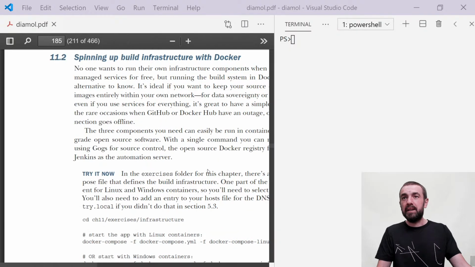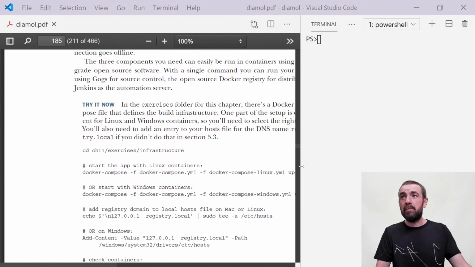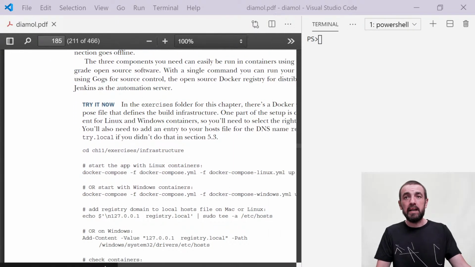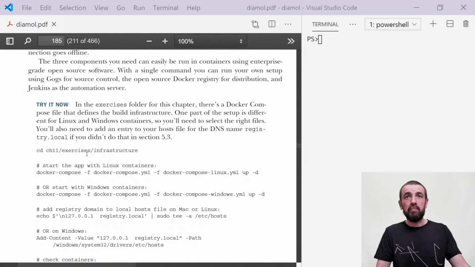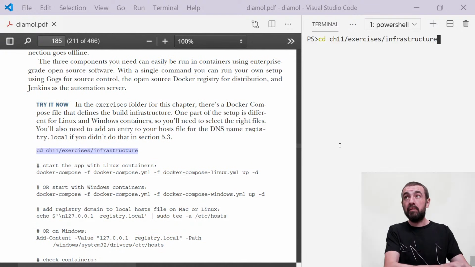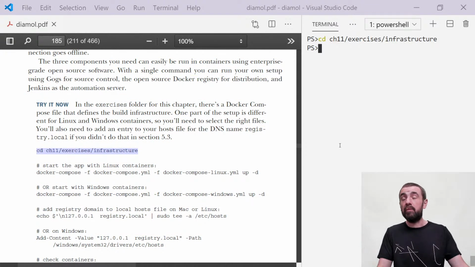Okay, so let's just go and spin this stuff up. I'm in the DIAMOL source code in my terminal over here on the right-hand side. I'm going to move to the right directory, which is my infrastructure directory. Again, the folder that I'm using is just the clone of the repo on GitHub, so you can follow these examples yourself.